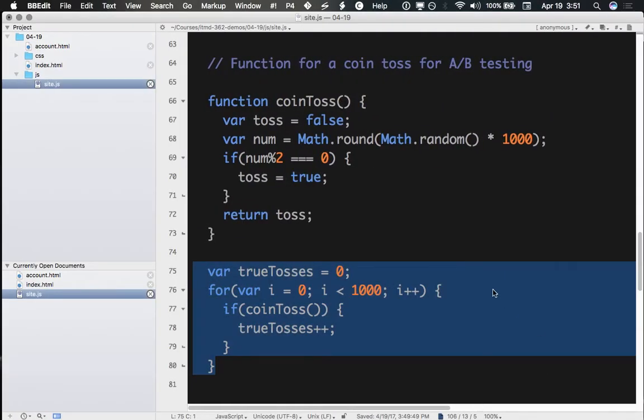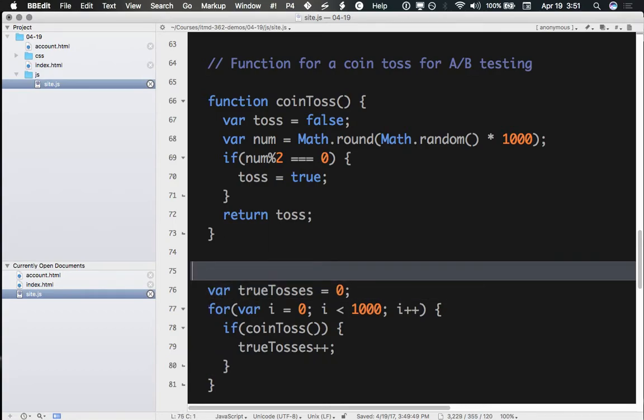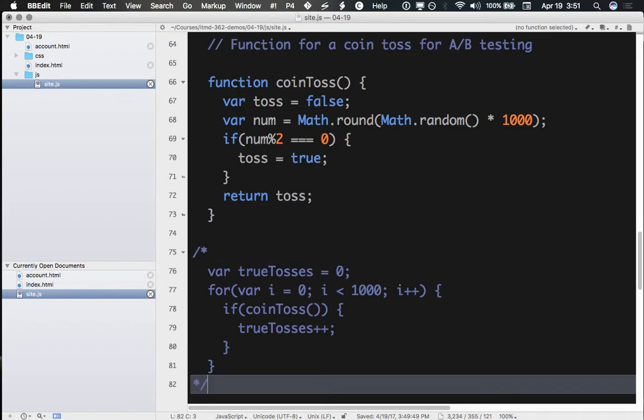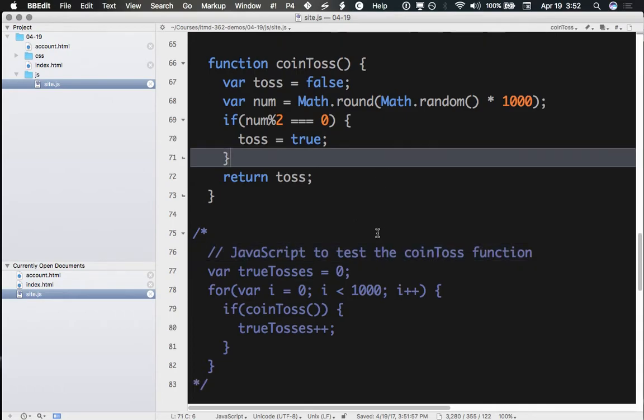Okay, so I will just comment this out. I'll leave it here so you can check it on your own, but it's not actually going to be part of our function. JavaScript to test the coin toss function. All right. Okay, so we've got a coin toss.